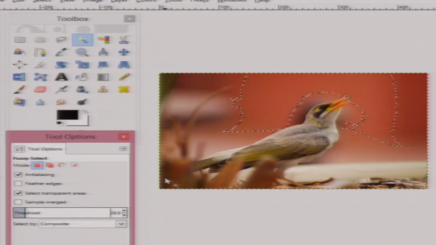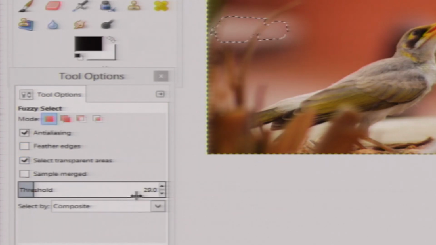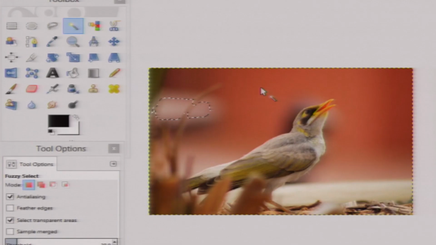So let us see how this changes the selection. For this purpose we will again apply the fuzzy select tool on the currently opened image, and right now the threshold value is 29. So we will again try to select an initial point and it will select all the contiguous pixels in the image. In case we want to increase the selection area, we can again start with the selection.